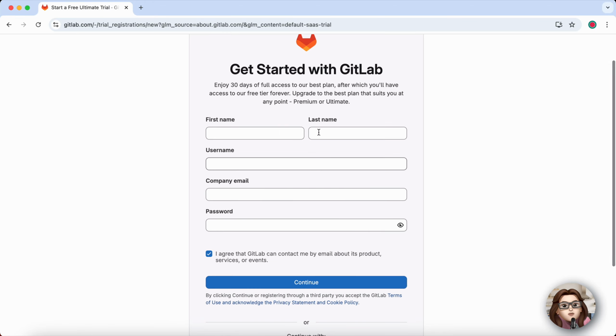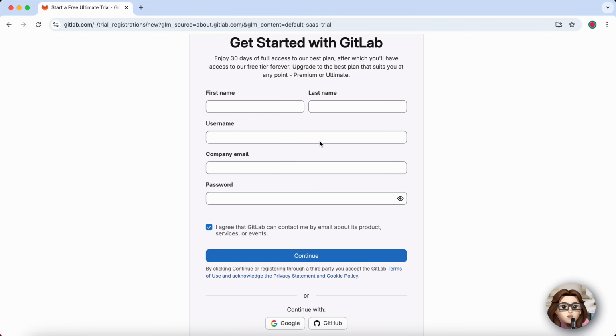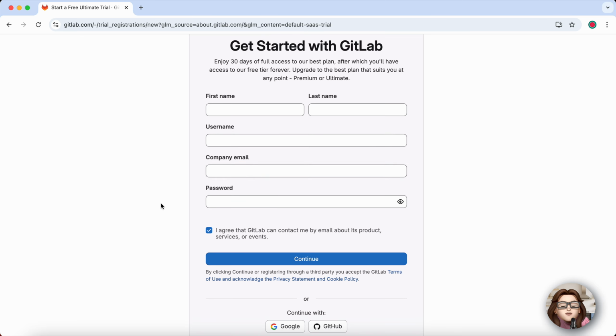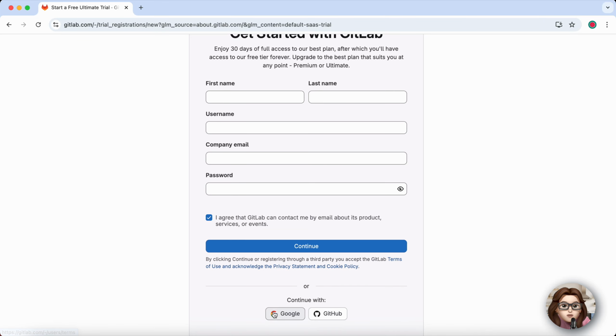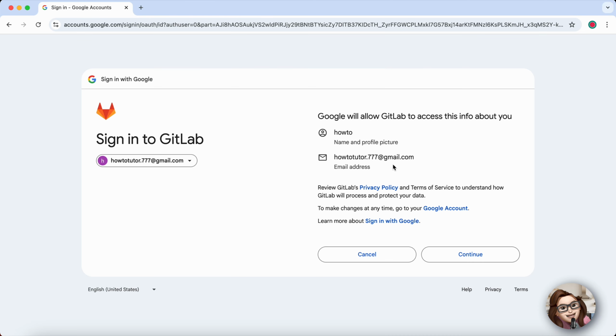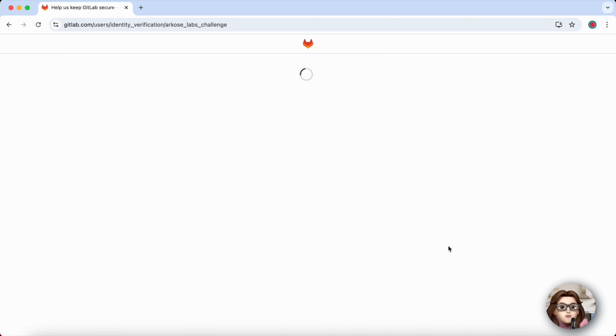On the sign up page, enter your basic details, including your first name, last name, and email address. Make sure you use an email address you can access easily, since you'll need it for verification. Next, create a strong password using a mix of letters, numbers, and symbols to keep your account secure.